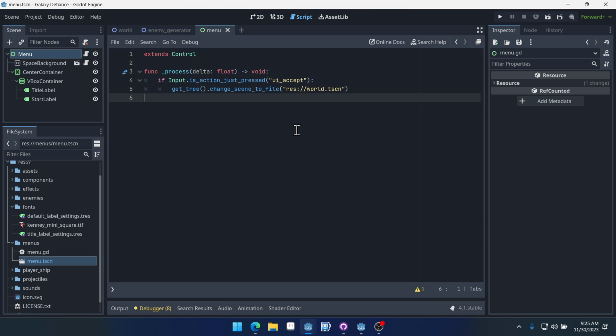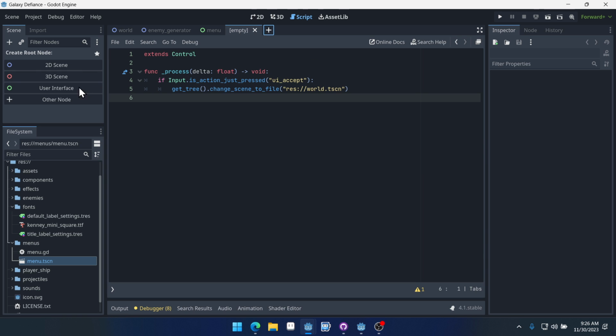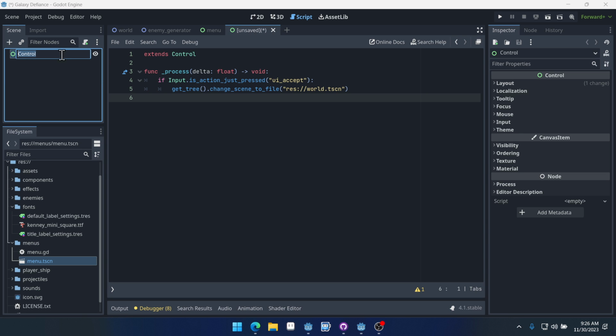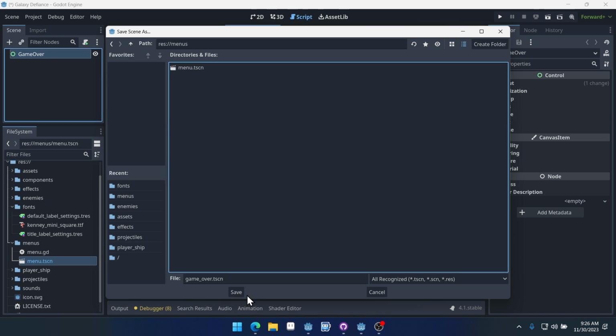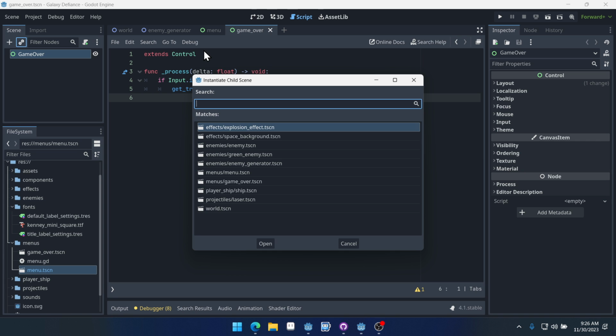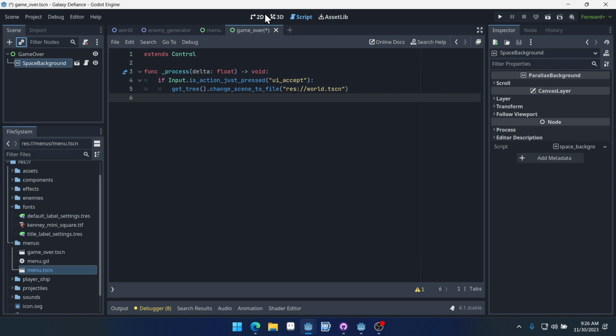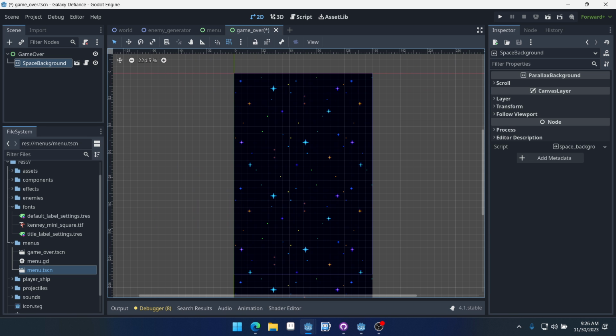Now let's create our game over screen. We're going to do something very similar to what we did here. We're going to create a new scene. Do a user interface. We'll call it game over. We'll save it inside of menus. And inside of here, we'll also add our space background scene. We've got the background for our game over screen.